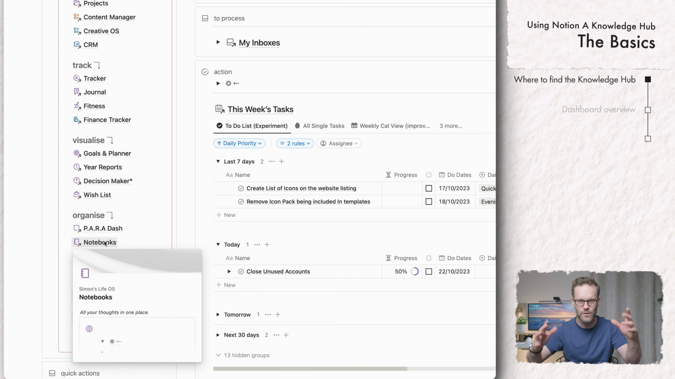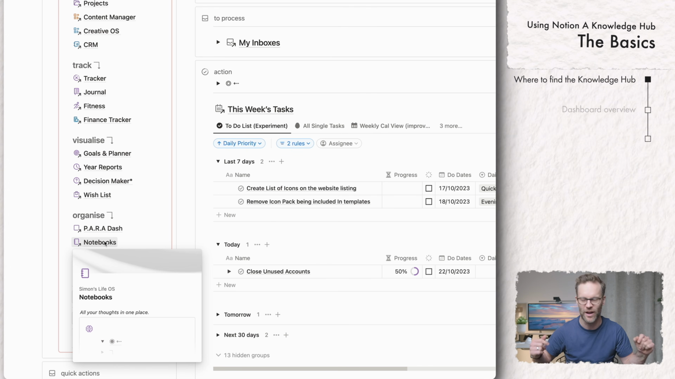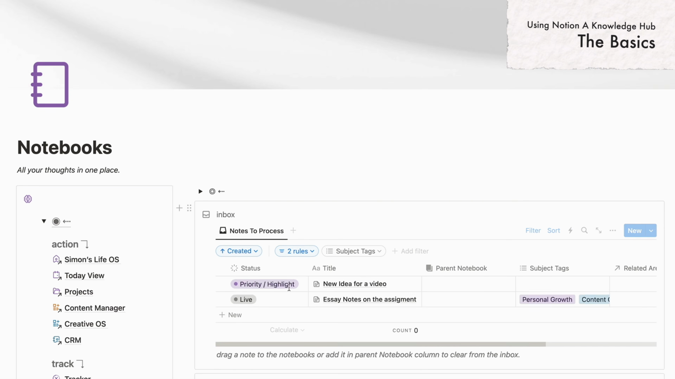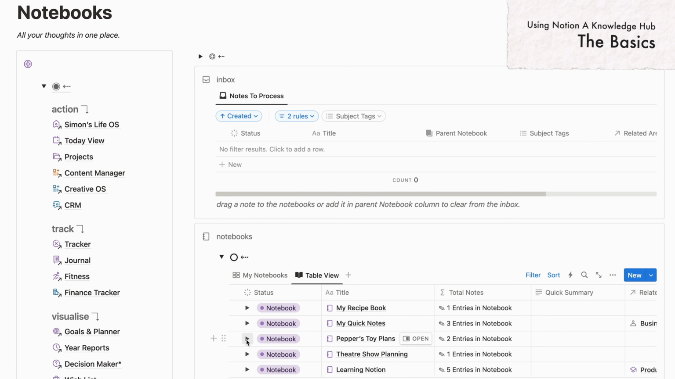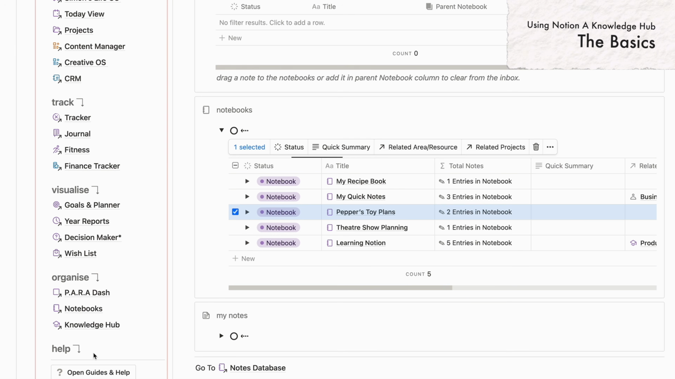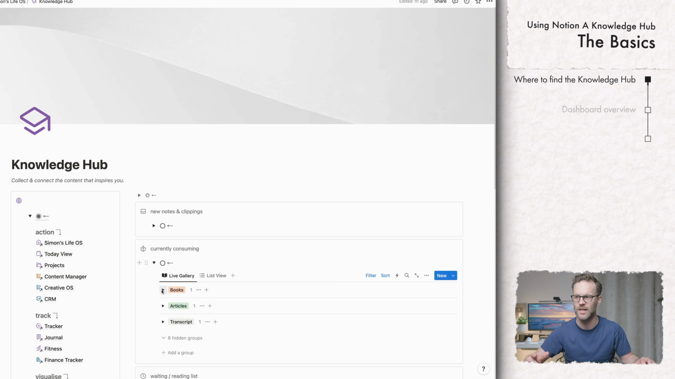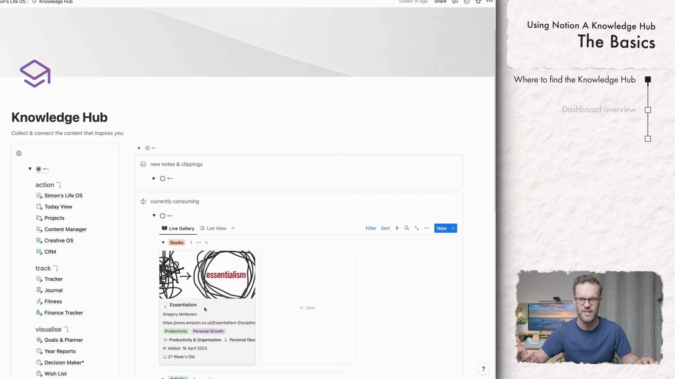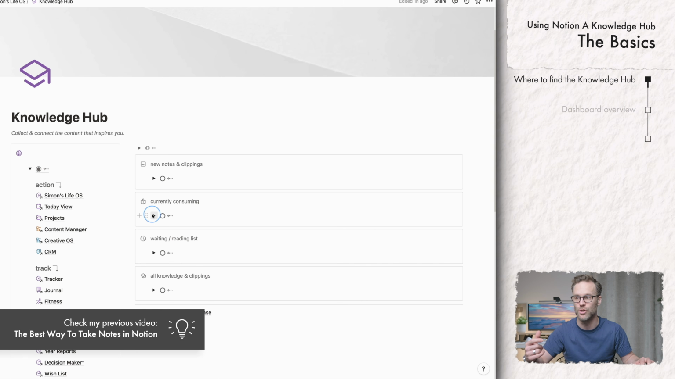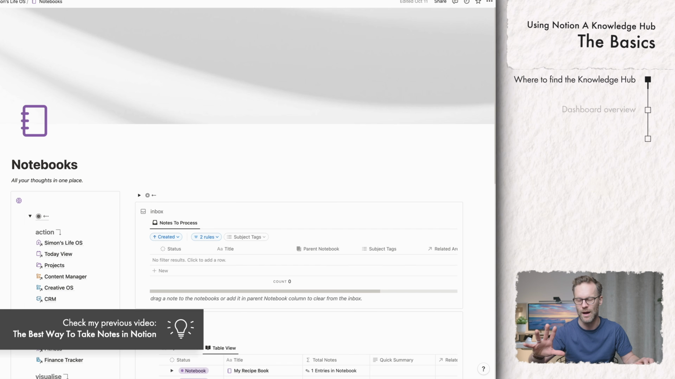You could put all your meeting notes and all your clippings from the web and podcast, quotes and Kindle highlights into either of these. But I personally really like separating things. So I have notebooks for my own personal notes on different things in here. And then in the knowledge hub, I will keep all the clippings, things like books and quotes and various things like that. It's up to you. See my previous video for information on the notebooks database in this series. You can learn more about how that works there.